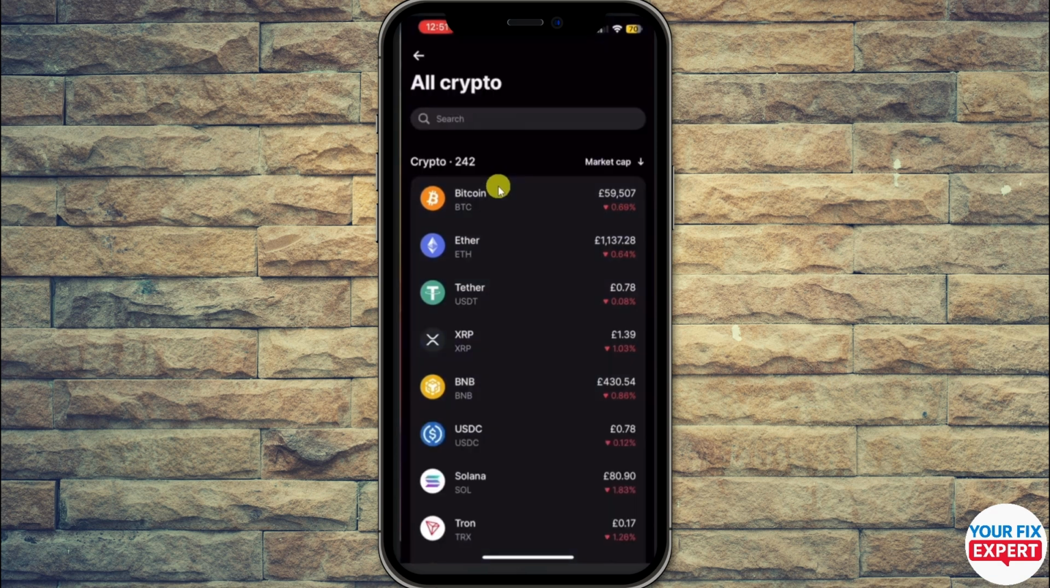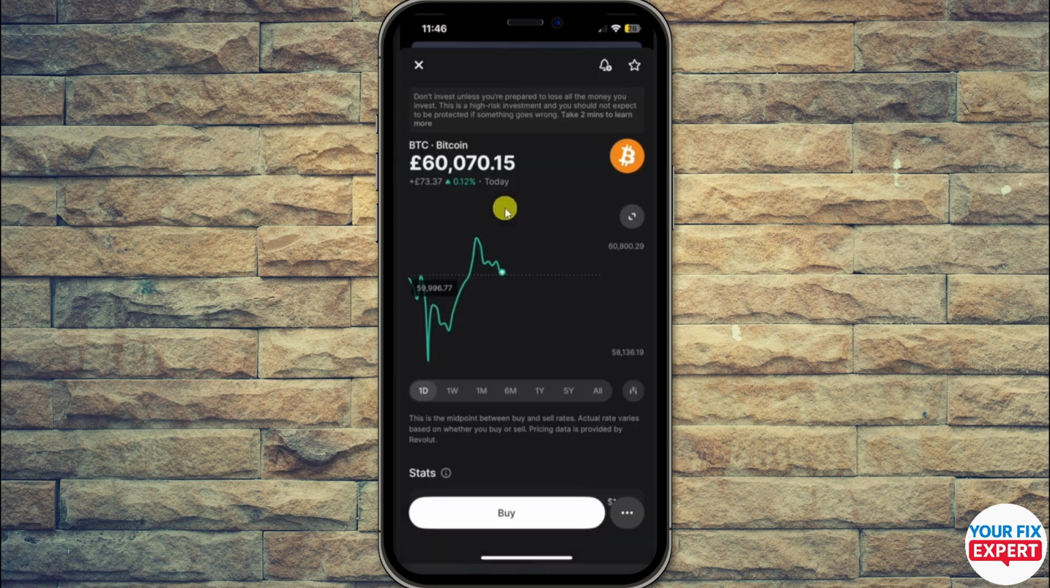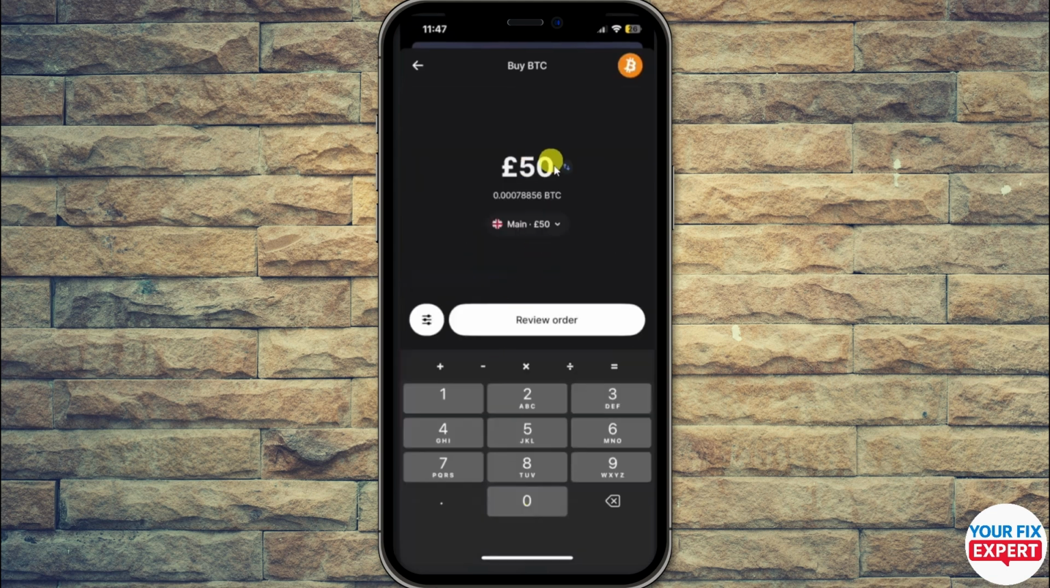Let's say I choose Bitcoin. So as you can see, this is the list of all the coins. So you can select your coin, and once the coin is selected, let's say I want to trade on Bitcoin, you will see the current price of the Bitcoin and the graph. So you can just click on buy, and once you click on buy, you will be seeing this kind of pop-up or this kind of section.